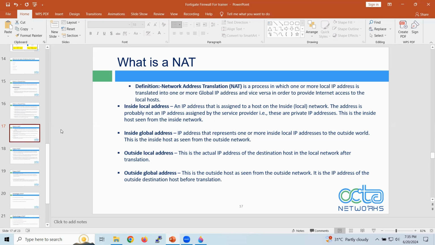So what basically is an inside local address? It is an IP address that is assigned to a host on the inside local network. The address is probably not an IP address assigned by the service provider. That is, these are private IP addresses. This is the inside host seen from the inside network, right?